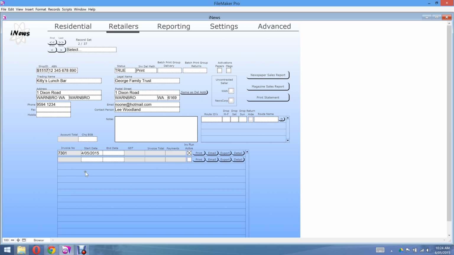Down the bottom section here, you'll notice that the system automatically started an invoice period for this retailer, which will begin with the start date of your current invoice period. It will then end along with all other retailer accounts when you close off the period at the end of the week. This tick box here, invoice run active, just demonstrates that the current invoice that you see there is currently in operation and has not yet been finalized.